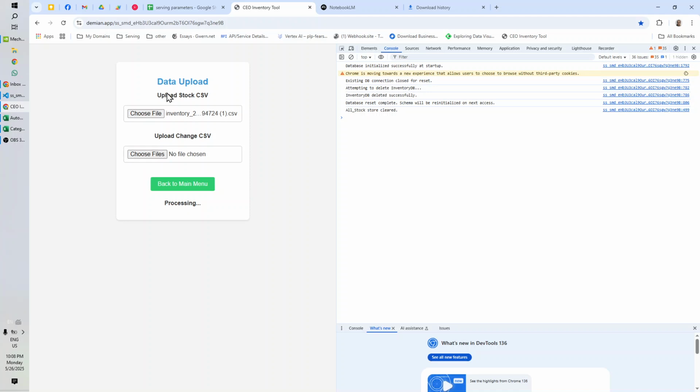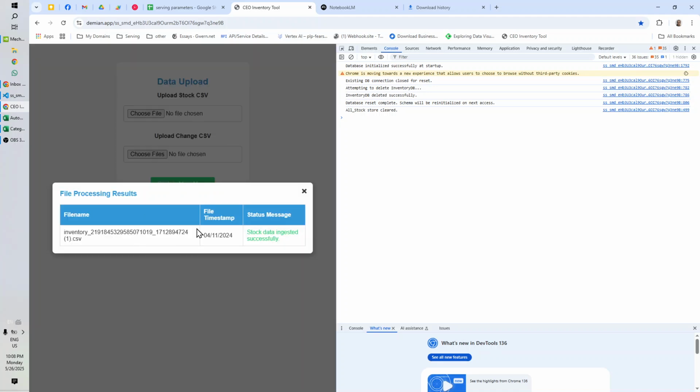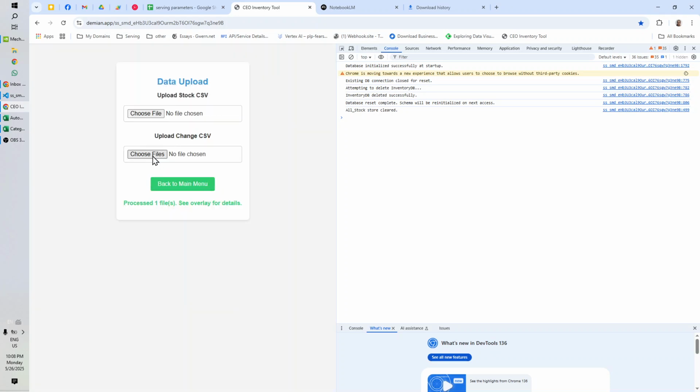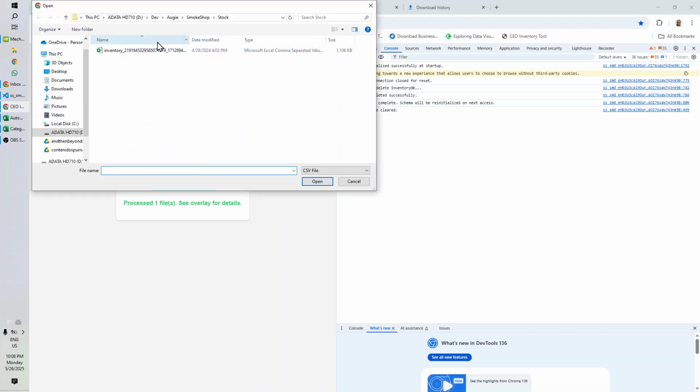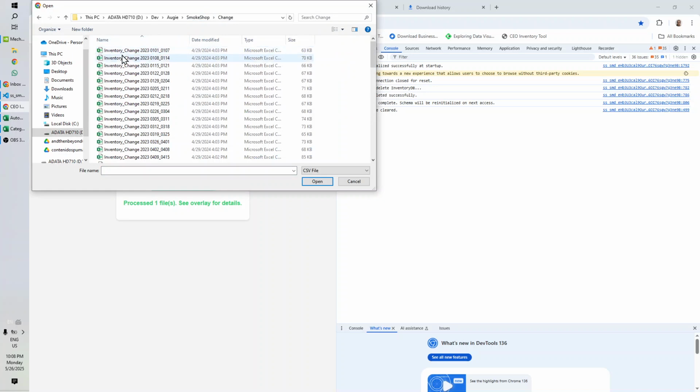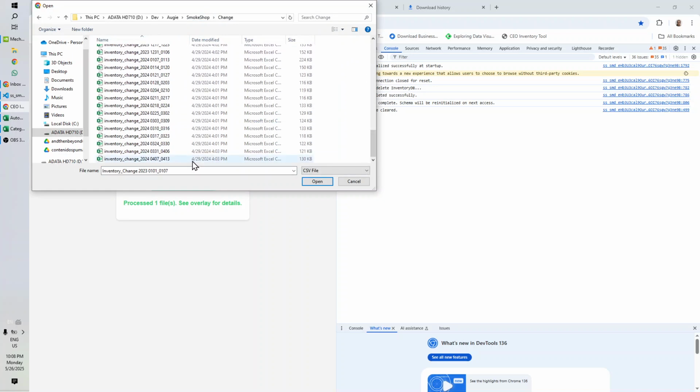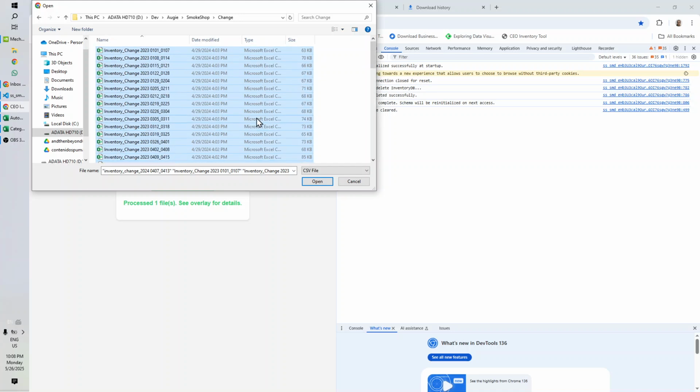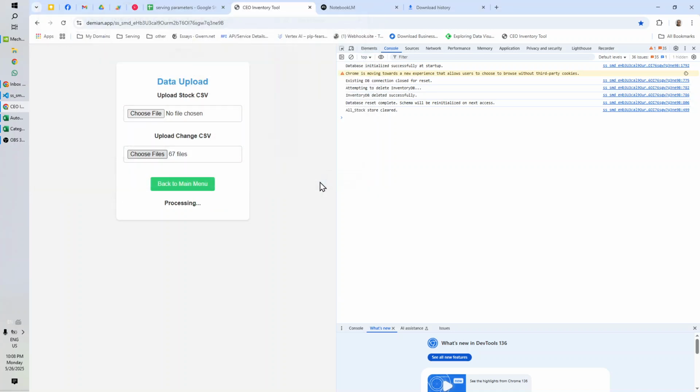Oh, I have to wait for it to be done. Yeah, it's done. Stock data ingested successfully. And then I'm going to go ahead and choose the change files. In this case, I am now able to select a bunch of them. And it's going to process.